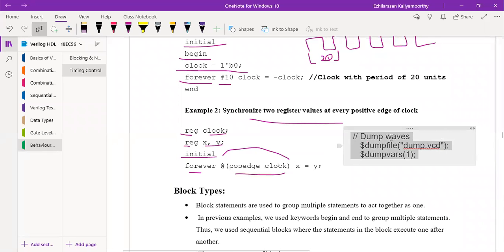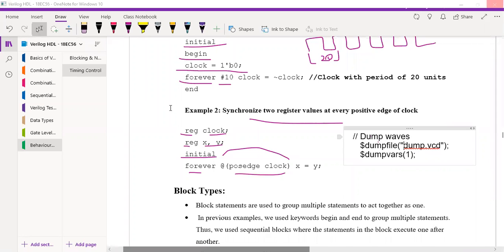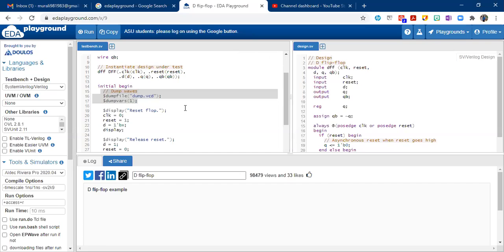I hope this is clear. See here, these lines you need to use to run your program in your online platform. I hope it is clear for you, right? $dumpfile("dump.vcd"); $dumpvars(1); this has to be done just to dump the variables.